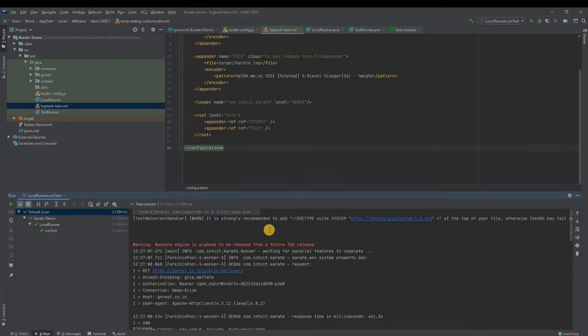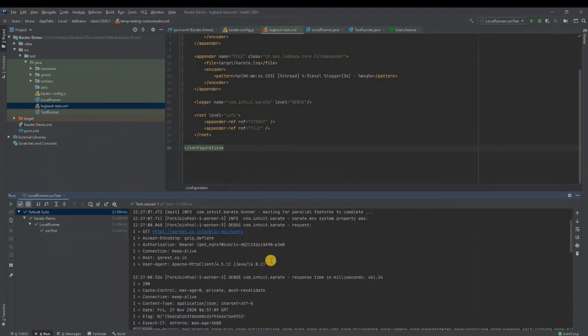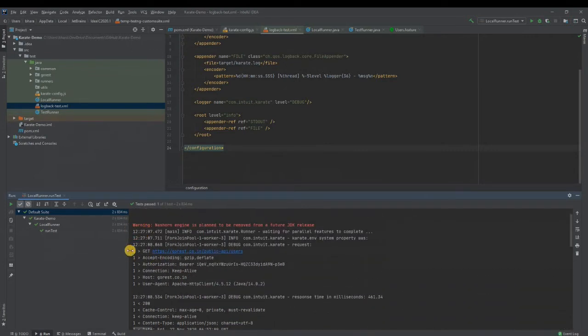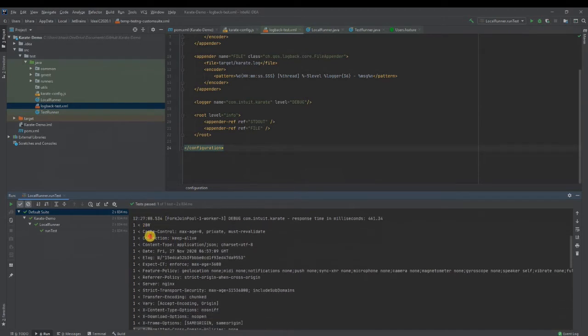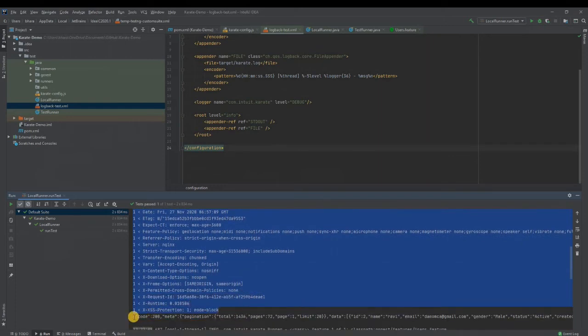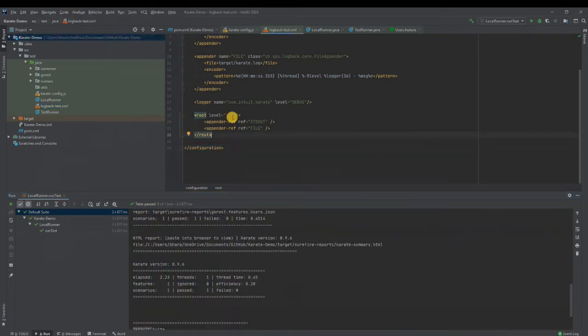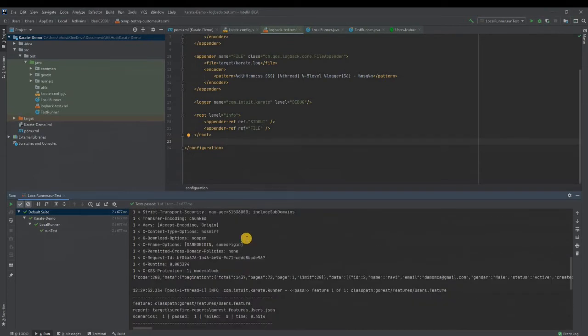If you can see, in the last execution, we saw a lot of lines from Apache HTTP client. But in this, in the latest response, we have only the one specific to the request and response. So this is the request header, and this is the response header, and this is the response body. What else can be done using logback-test.xml? So currently we are displaying all the request and response logs.